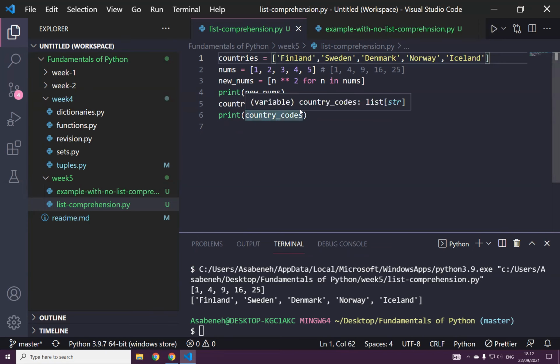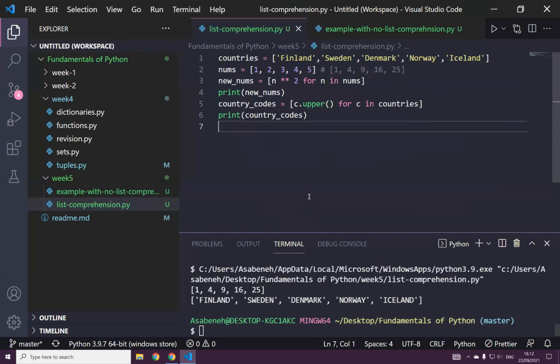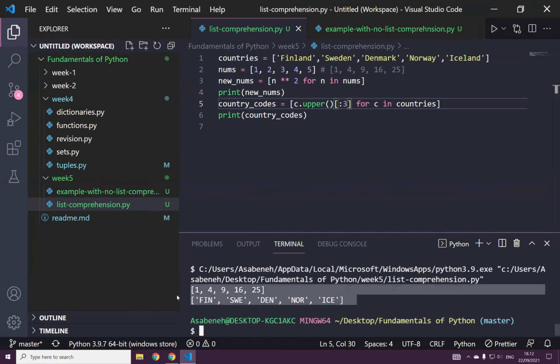At least we managed to create it. How about if I change this to upper? Dot upper, okay. Then how about if we chain and slice it up to 3? This is straightforward, right? This we call list comprehension.